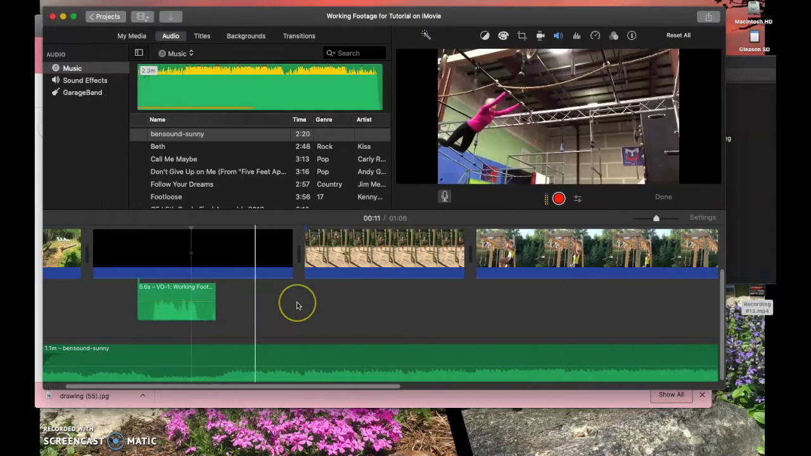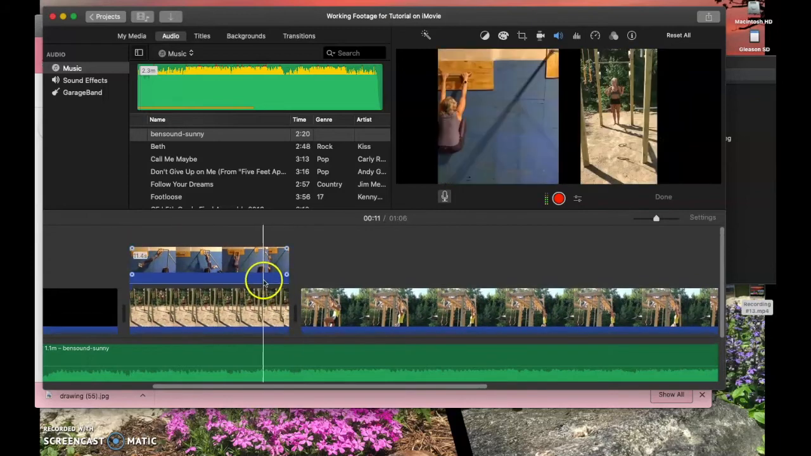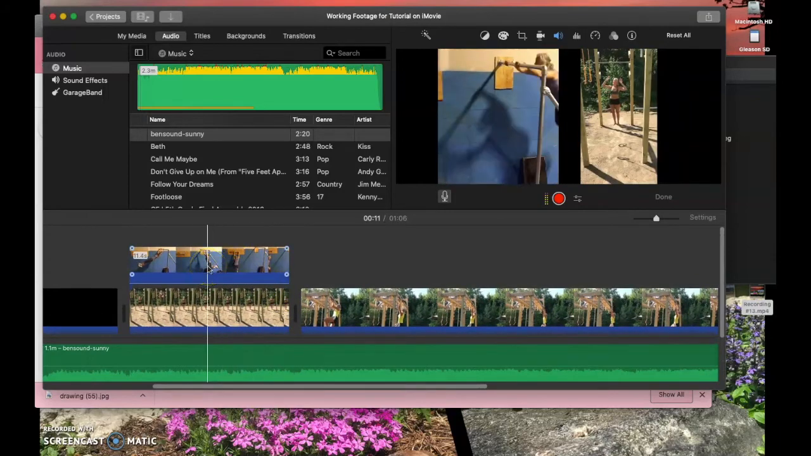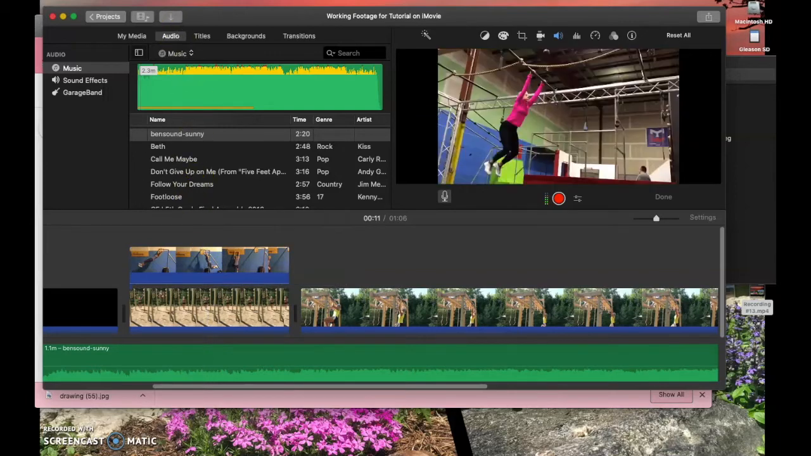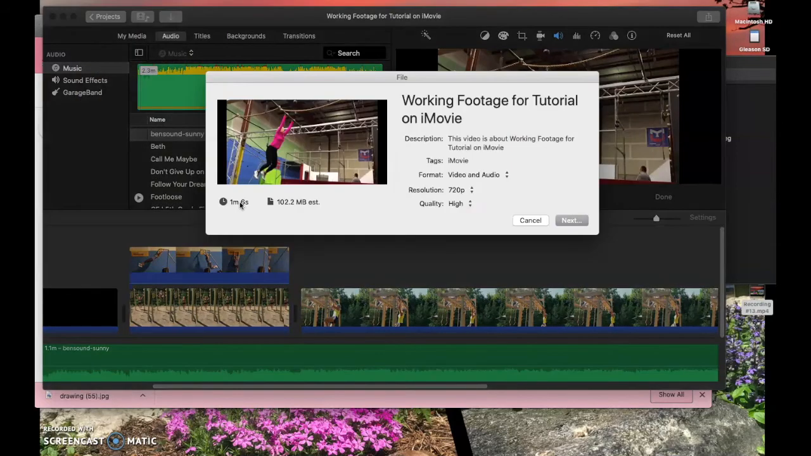So there you go. That's kind of the basics of creating it. Now you're going to want to save it, so that way you can upload it to YouTube. So you're going to want to go up to File. You're going to go up to Share. You're going to go to File again, click it, and then this is where you can make some adjustments.